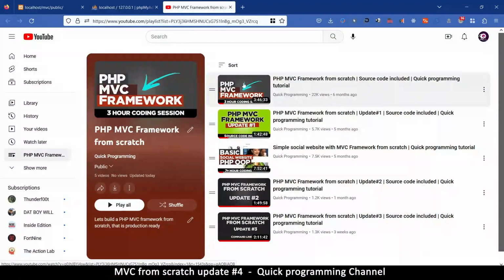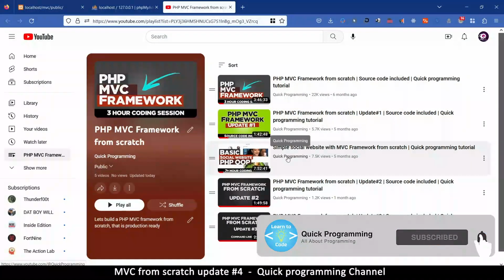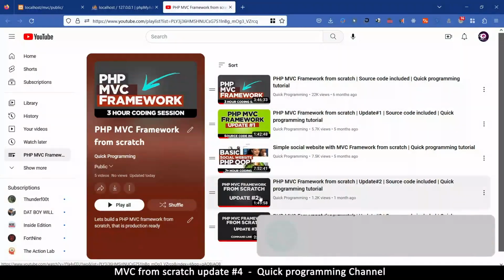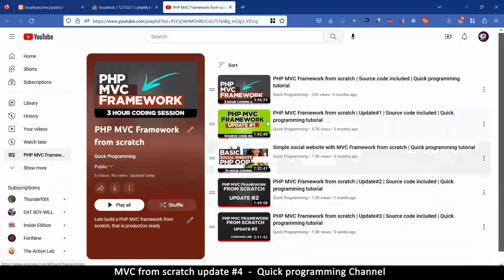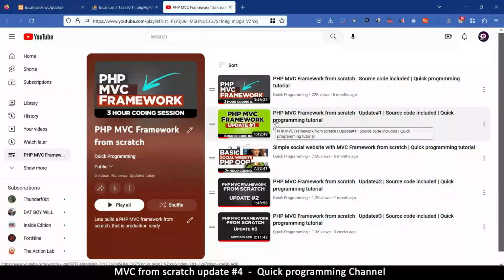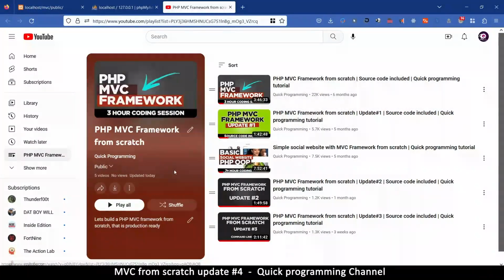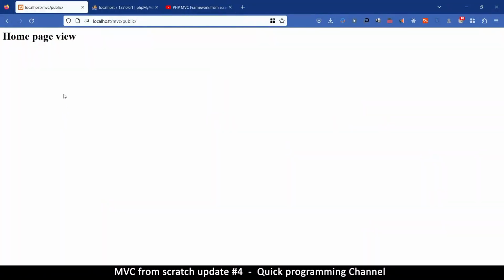So we start with creating this from scratch. We made one update, and then we made a simple social website using the same framework. And then we made a second update, a third one. And hopefully this will be our final update before we start creating all kinds of websites using this framework, so that you see, practice makes perfect, as they say, so we can know how to use it in almost every situation. All right, so getting back to this now.